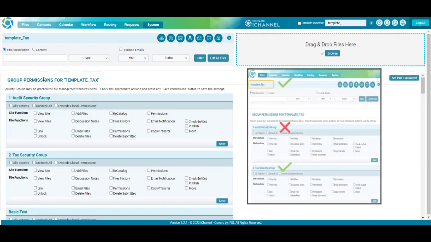Now, if you remember, earlier under the audit group we granted permissions for the audit group and we restricted the tax group. Well, in this case, we'll do the opposite. We'll restrict the audit security group. They'll have no access to any tax clients or any tax files.